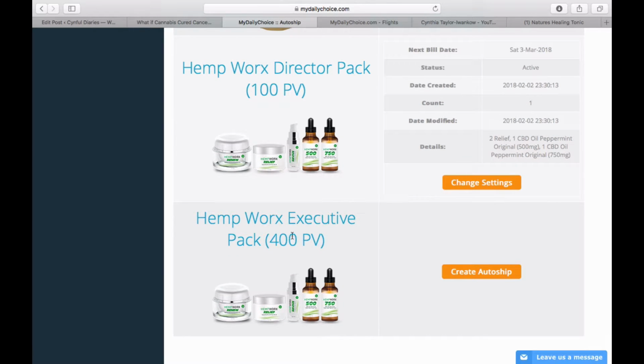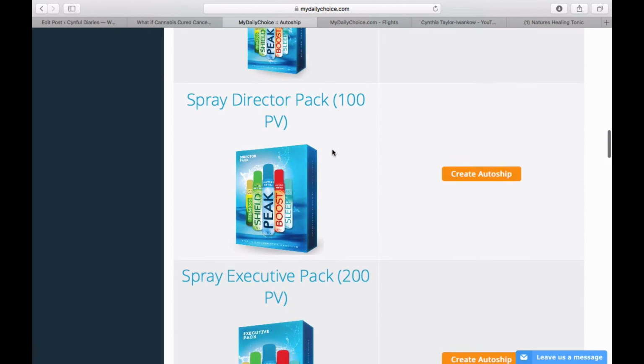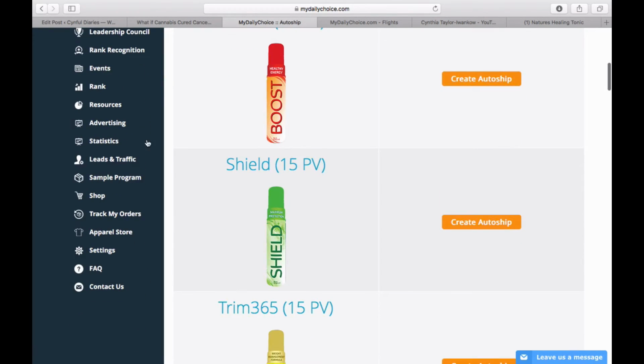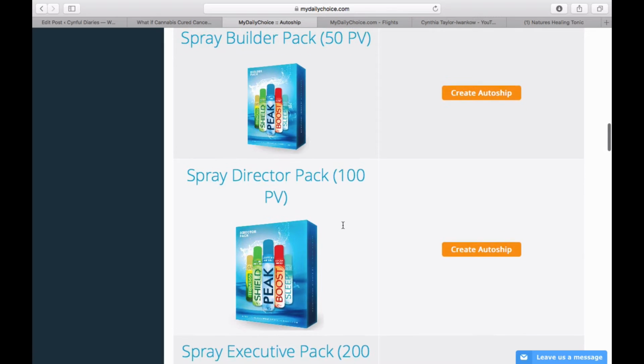Now, in the US, you can do the executive pack if you wish. We can't get this in Canada, but you can always reorder if you want more product. You can have this set up as your Autoship, and if you need to order more through the month, you can just go into shop. So in your back office here, you can just go to shop and order things throughout the month if you choose to. But anyways, that is how you would set up your Autoship.